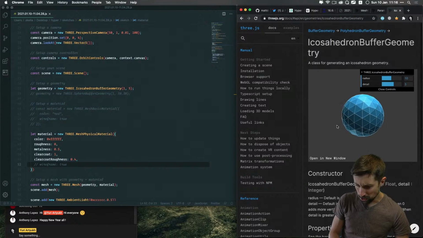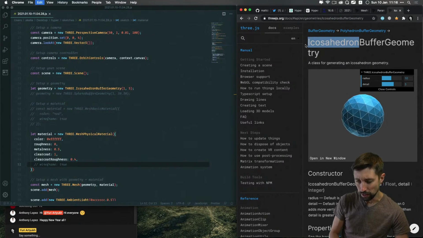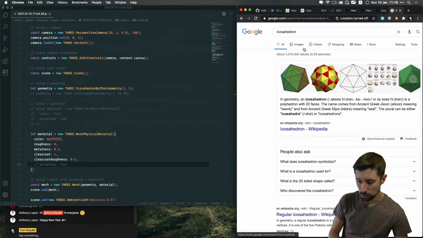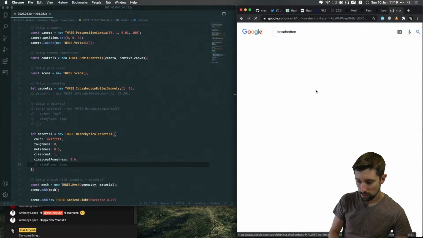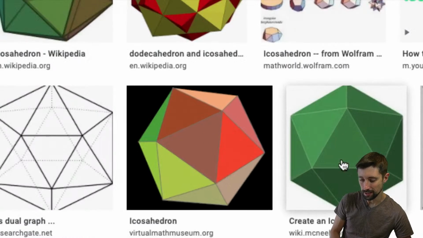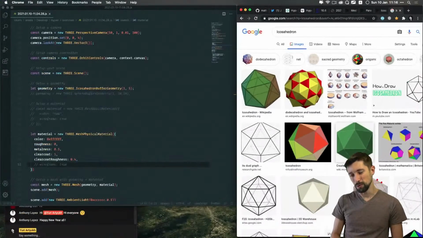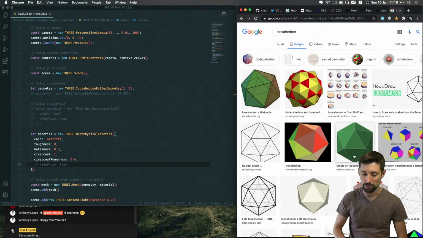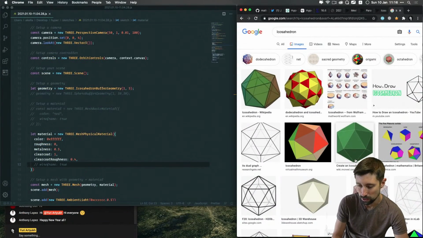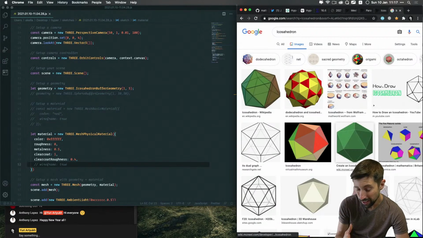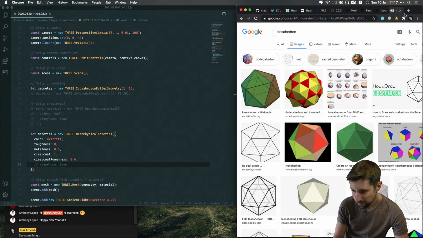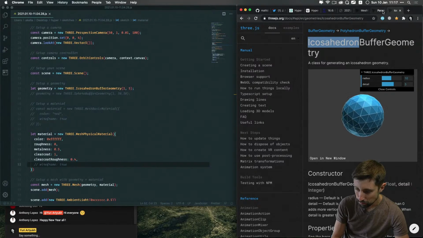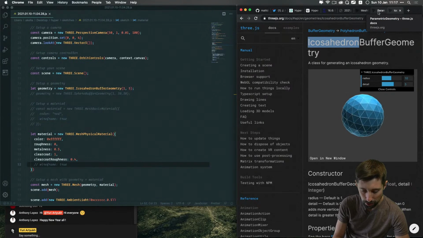Yeah, what exactly is icosahedron, by the way? I never really asked myself. Okay, if I just Google. So I guess icosahedron is this exact shape, but all of those kind of look like icosahedron, so that's why they chose the name icosahedron geometry, because they look like icosahedron, but just a little bit different.